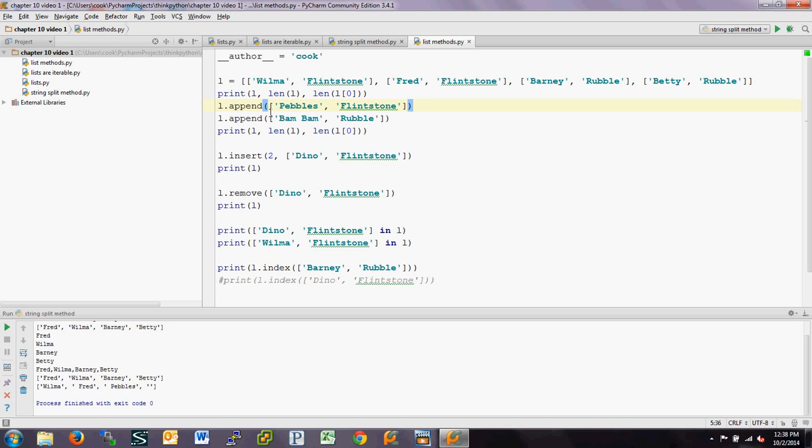So we're going to append Pebbles and Bam Bam. We're going to put the kids on the end of the list, and then we'll print that out again. So append simply puts things on the end of the list. And again, this could be anything. I've kept the formatting of first name, last name, but you could append anything you wanted to the list.